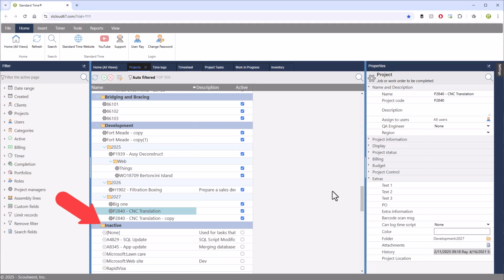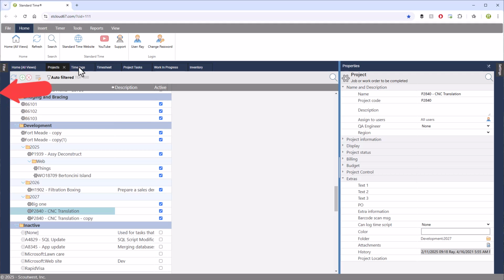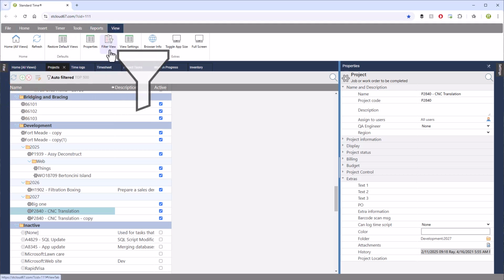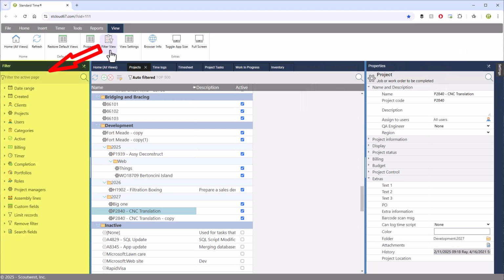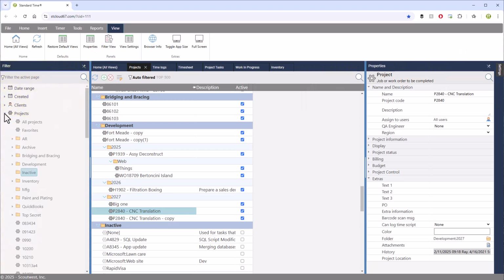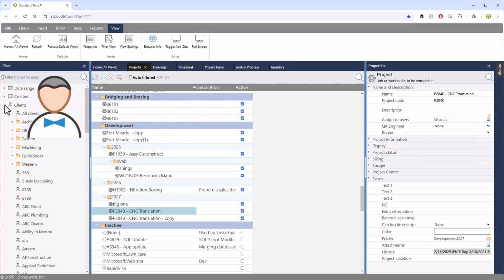The most useful way is the filter tree on the left-hand side. If you don't see the filter tree and it looks like this, you can go to the View menu and choose Filter View. That opens up this page. Then when you open up your items on the left-hand side, you may see folders if you have categorized those as such. Here you can see some folders under Projects, under Clients.